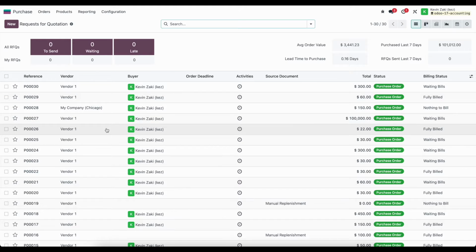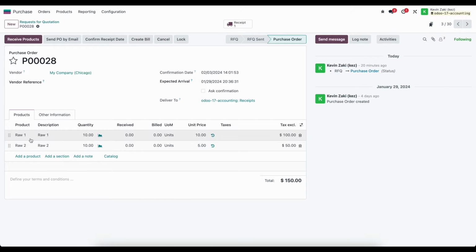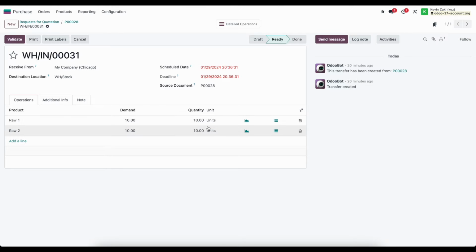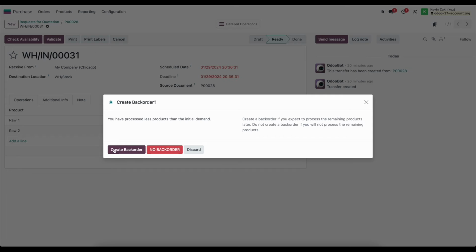So I'm going to go into one of the vendor bills I've already created, PO number 28 for the vendor My Company Chicago. We have two items on here, raw one and raw two, for a quantity of 10 each and a unit price of 10 and 5. I'm going to receive some of my units in. So I'll receive 5 units of each just for this example. We'll save this and validate and create a back order.